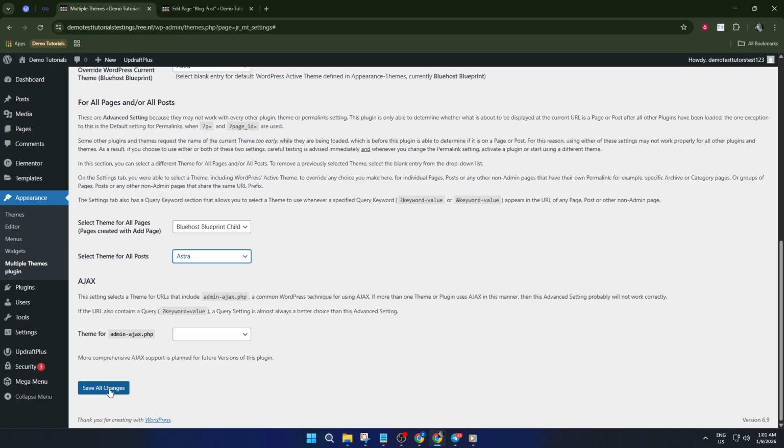You've given your site the power of multiple themes and tailored every page to fit your style and purpose. This not only makes your website more engaging, it can boost visitor satisfaction and help different parts of your site shine.